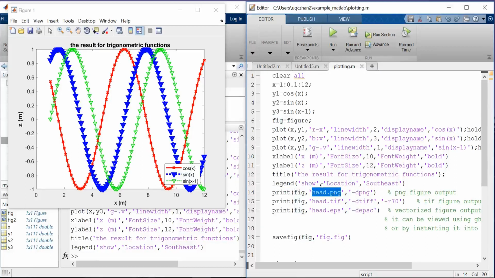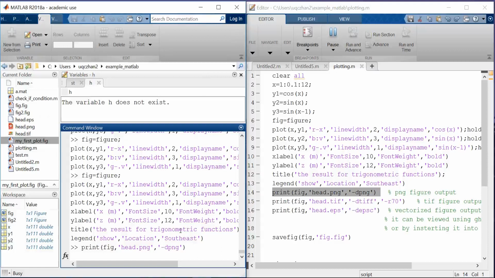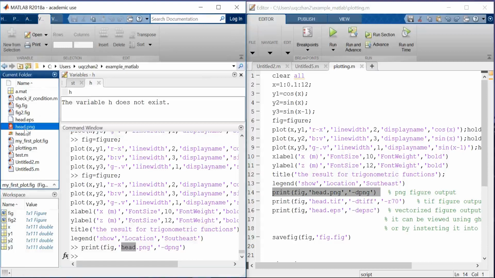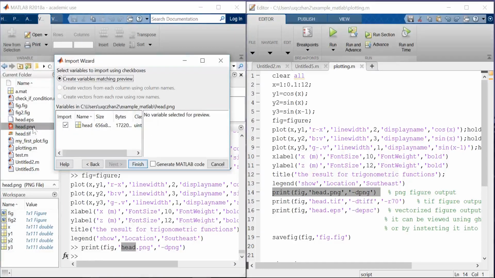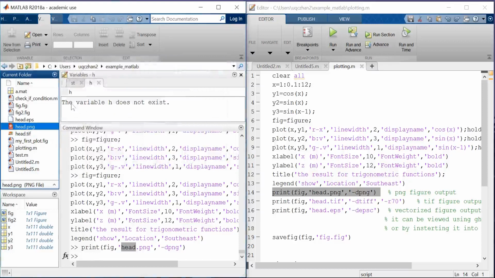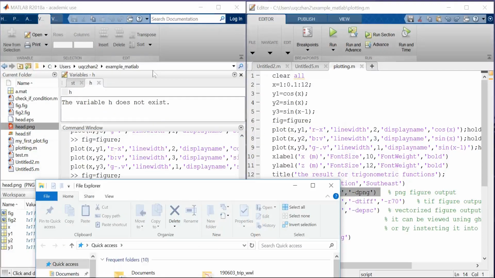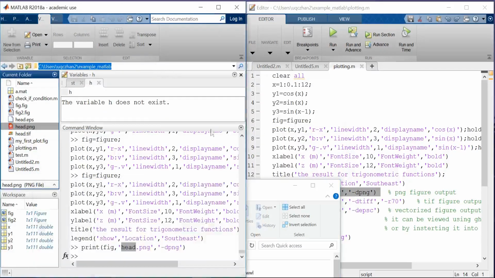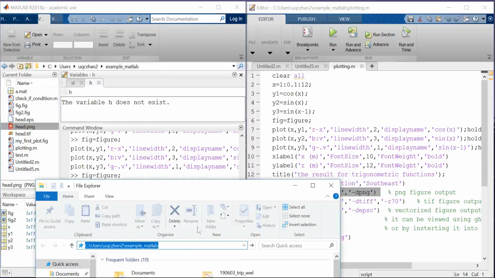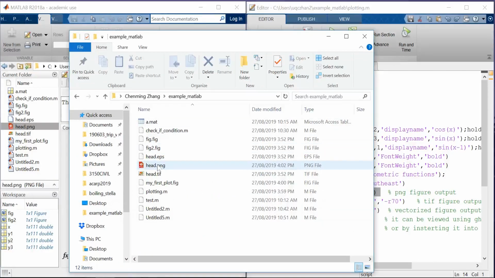And the file type is PNG. So if we run that line, you'll be able to see that head.png file is saved. Can we double click from here? Let's try that. What we'll do is open up the working directory, and then you will see the head PNG. This is basically the PNG file that you can put into your report, right?